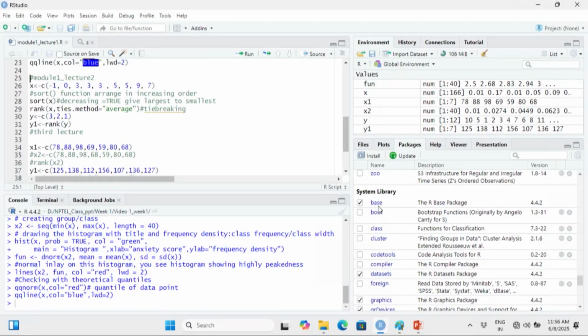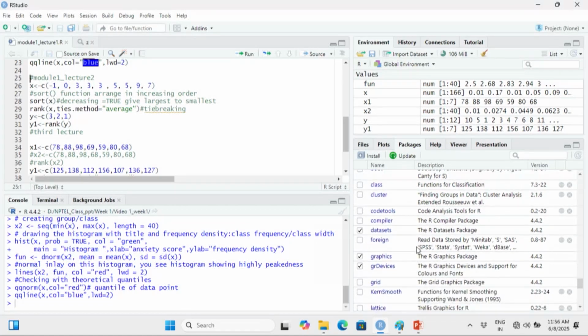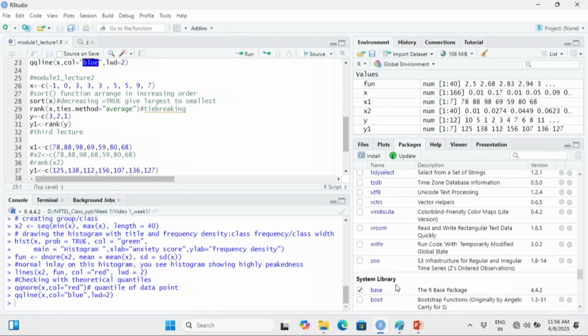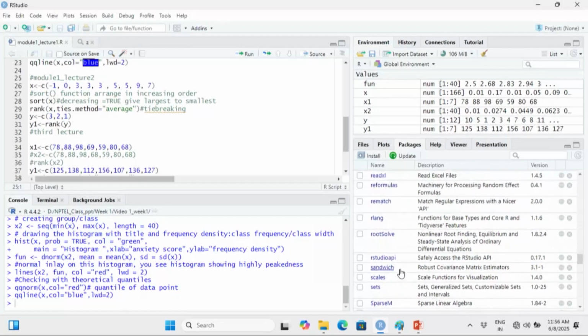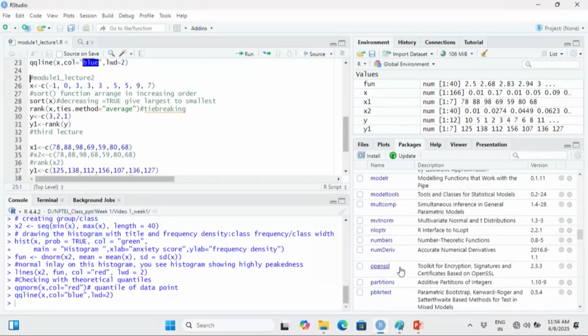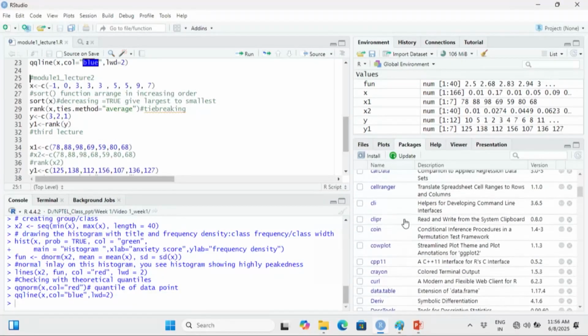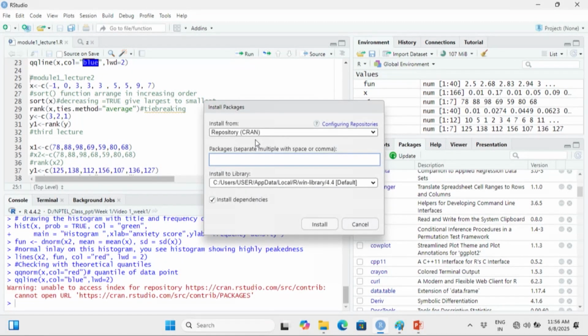So you will find that base, MASS and stats, all these packages which I already told you, are in this system library. In case you are in need of any package, you can just install that package. Can you see that install button here? Install packages from your R repository, CRAN. For that you need to have an internet connection. Whenever you write the name of the package here, it will directly download from the internet.